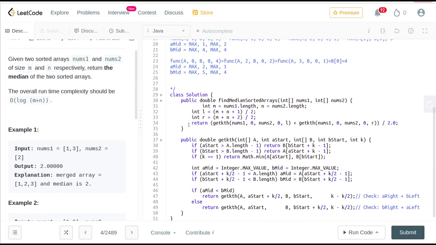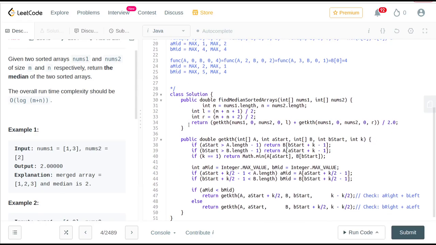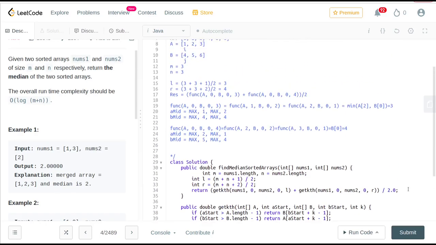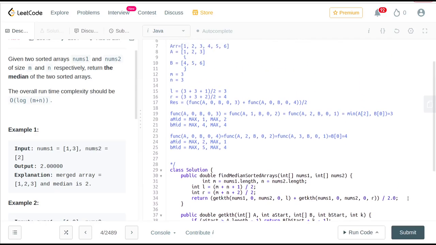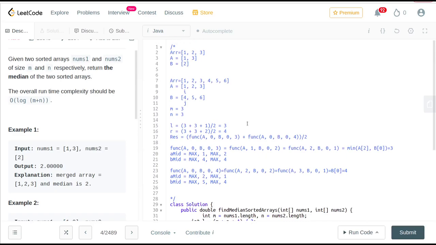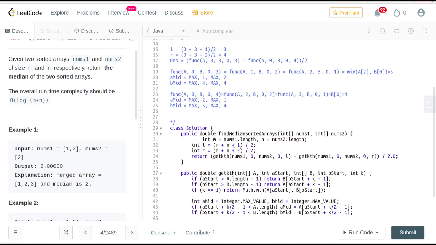Again, as I mentioned, every single time we want to check whether the answer may lie between A right plus B left, or B right plus A left. Let's go through the logic here. So this is basically the algorithm.